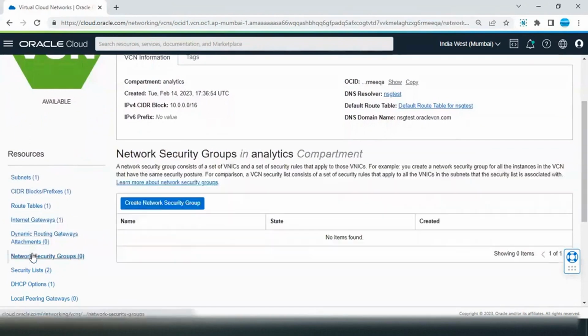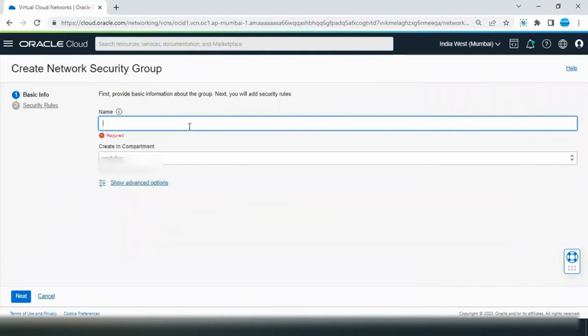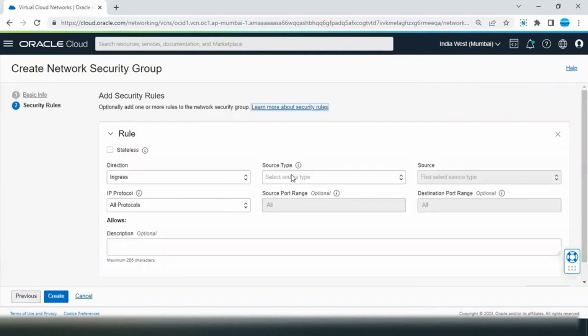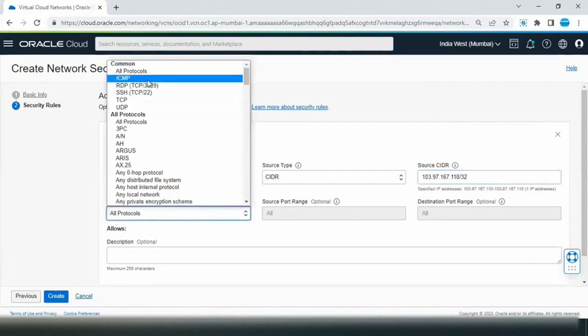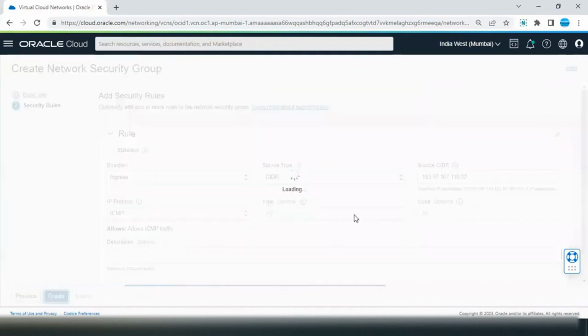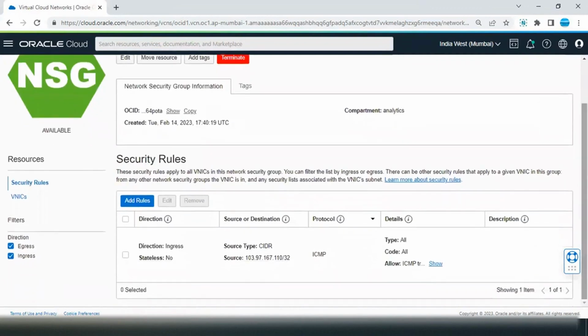Now I'm going to create a network security group. I'll name it as NSG. On next, I'll select the source type as CIDR, and my source CIDR IP is my laptop's IP with /32. I'll select the protocol as ICMP because that is what I want to test. I'll click on create. So my NSG rule is also set up.